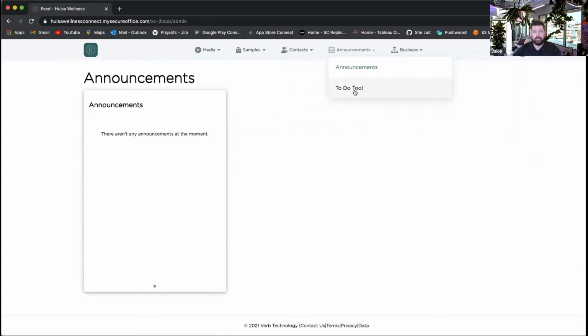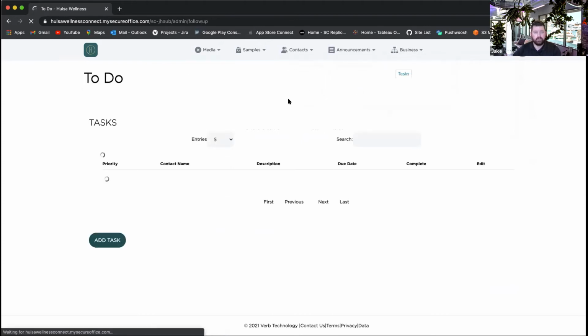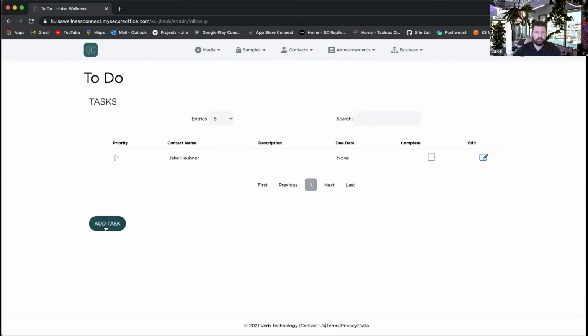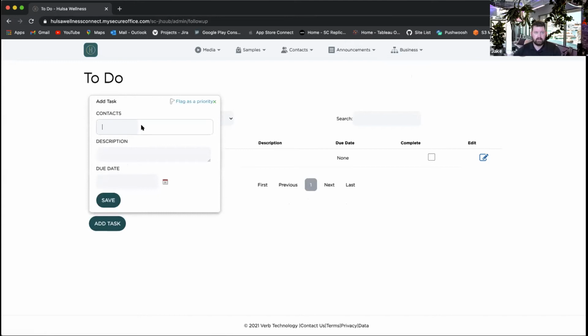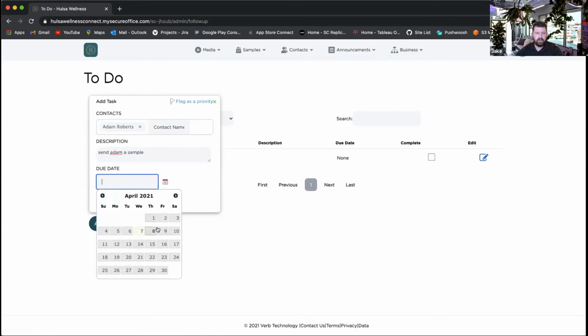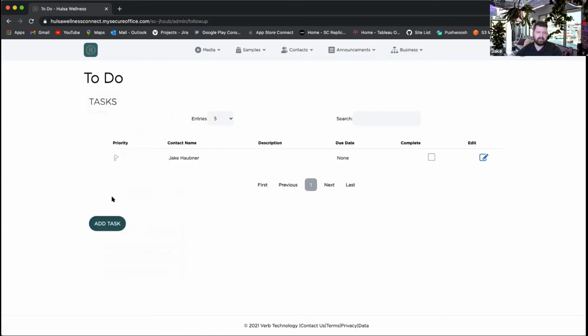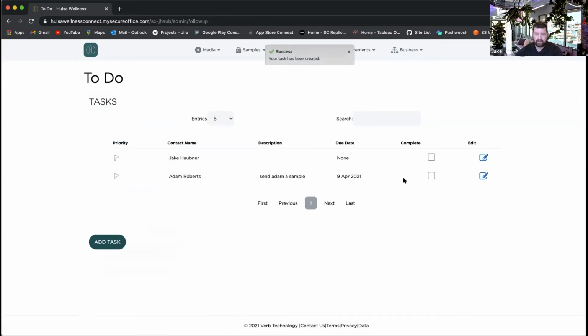You can also add to-do items. So if I go to to-do tool, let me add one so you guys can see what that looks like. Add a task. I'm going to do it for my contact Adam. I'm going to say, send Adam a sample. I'm going to set the due date to be on Friday, and I'm going to hit save. Okay, so now you can see this to-do item.